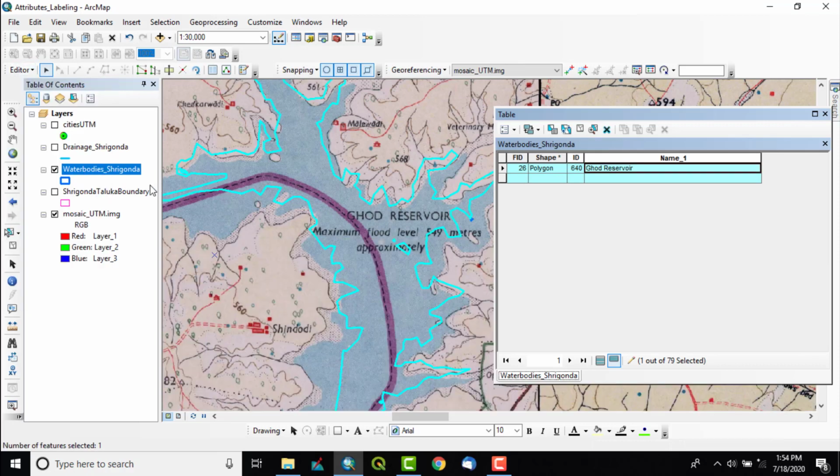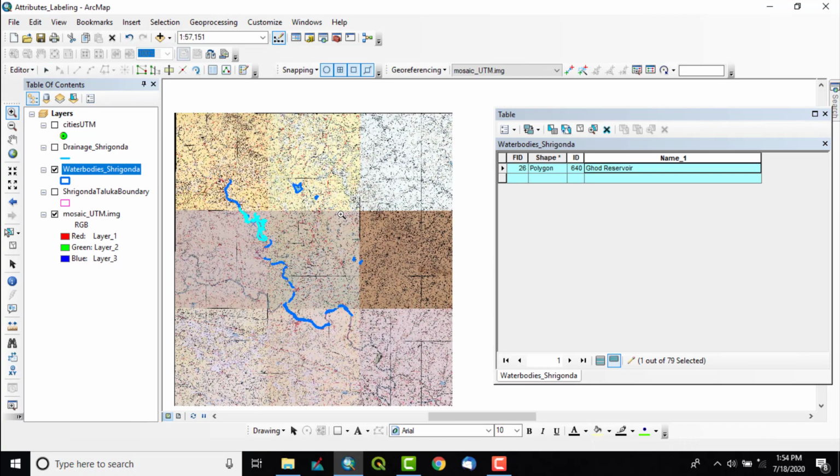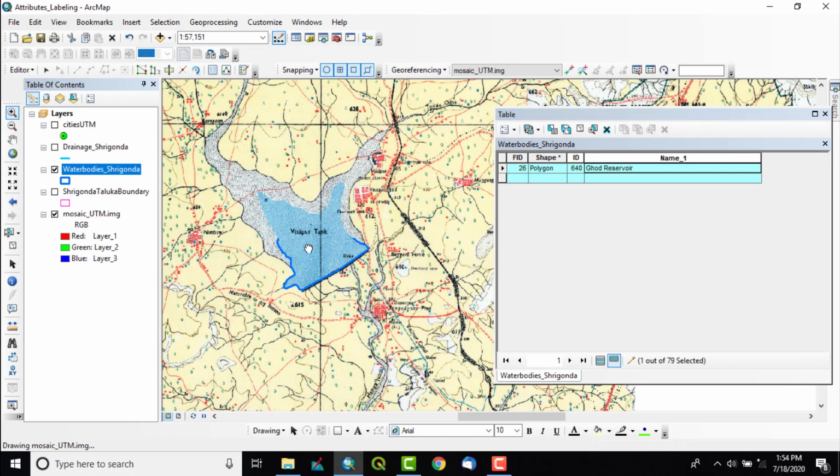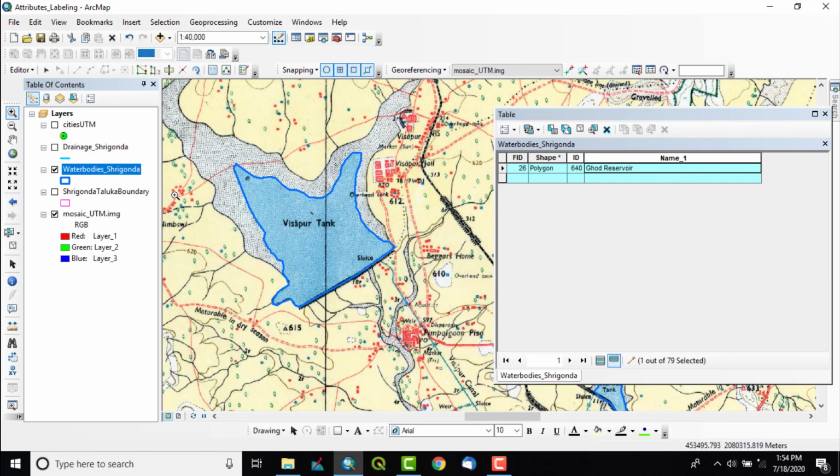Editor, saved it. So only major dams I will give the names. Here it is, Bisapur tank. I will just select it and it will be directly visible over here. I will give the name. So this is not the dam. Tank means lake.